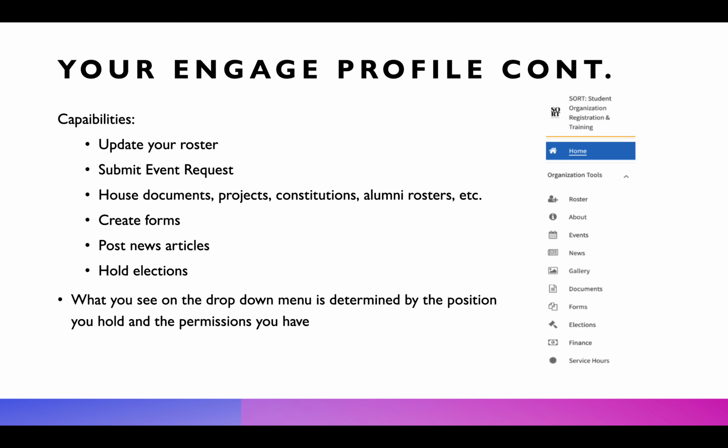So capabilities, updating your roster. Tell us who's in your organization. Tell us if you have new members, get rid of old members. Allow that opportunity for your community to connect and for everyone to see the information. Submitting events. This is huge for our campus. All student organization events must be submitted on Engage. That's on campus, off campus, that's virtual, that's in person, that's a meeting, that's whatever you may be doing, submit those events on your Engage profile.